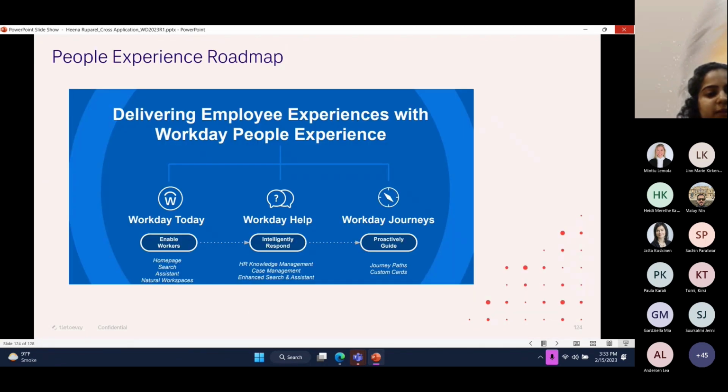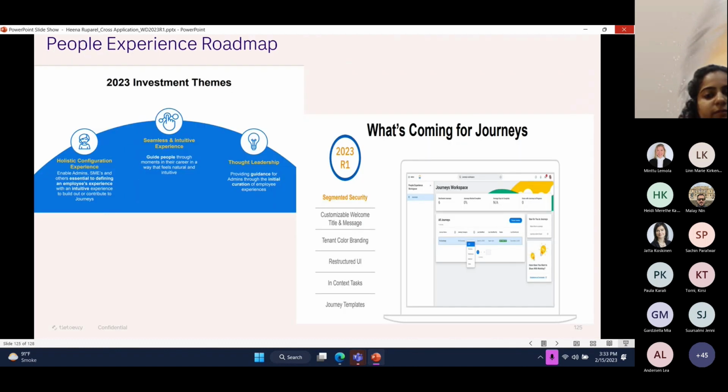Then, with respect to the people experience roadmap, we are here today where we enable the workers. Now we will do further with Workday Help and Workday Journeys. Workday Journeys is something that we should encourage and use more and more. So the entire theme around investment is having a seamless intuitive experience, having a leadership thought, and a holistic configuration experience. And for people experience, they have divided it into segmented security, tenant color branding, restructuring the UI, in context tasks and journey templates. So all of this will see more changes in the future.